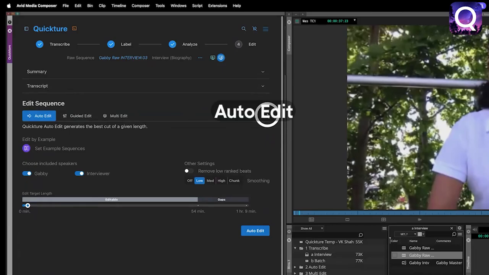Let's explore Quickture's editing mode. Quickture has 3 editing modes: auto edit, guided edit, and multi-edit. Let's start with auto edit. Auto edit will create a sequence based off of a target length, included speakers, and any example sequence.